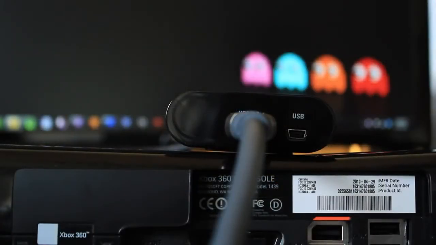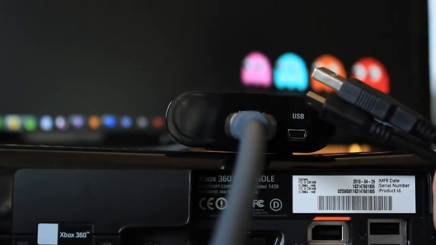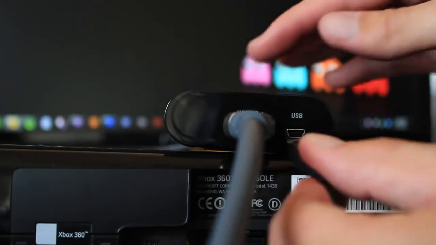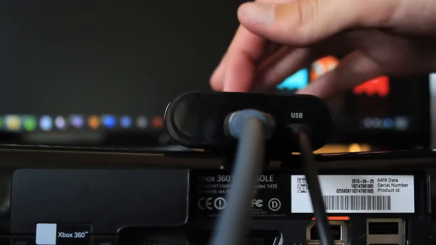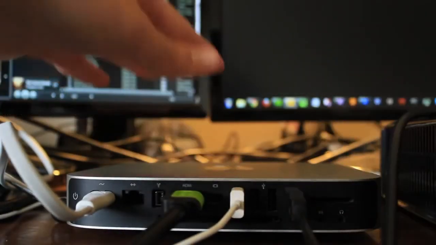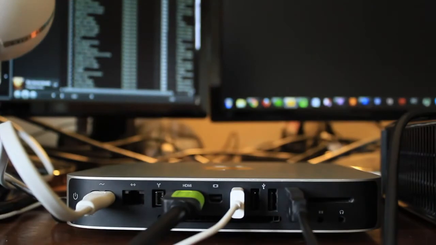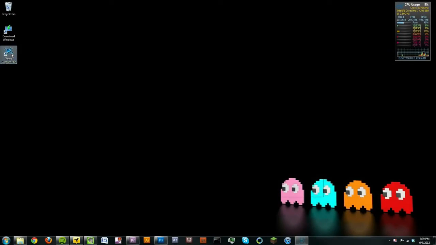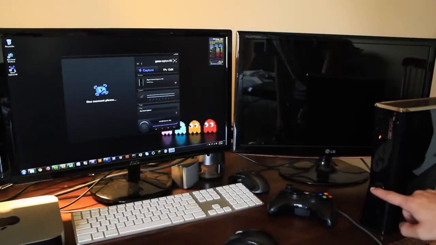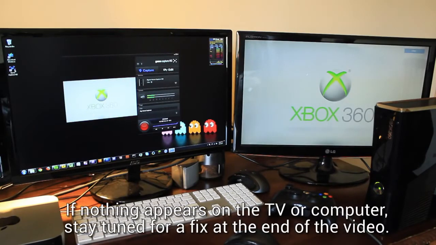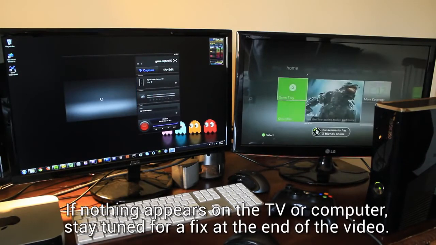Now we're going to connect the Game Capture HD to our computer. So take the included USB cable, and plug the mini end of the cable into the USB port on the Game Capture HD, and plug the other end into your Mac or PC. At this point, your Xbox should be fully set up. So if you start the Game Capture HD software on your Mac or PC, and start your Xbox, in a few seconds, you should see your Xbox appear on both your TV and your computer screen.